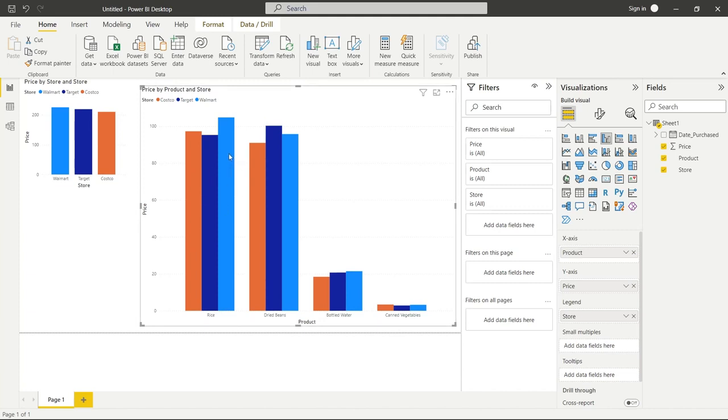And so for rice, it looks like we're paying a lot more at Walmart, while at Target is actually where we are paying the least. Now, if we look at all of these, it looks like for Costco, the only one that we're really paying a lot more on is our rice. But for our dried beans and our bottled water, we're paying quite a bit less. And really, it's pretty negligible for these canned vegetables.